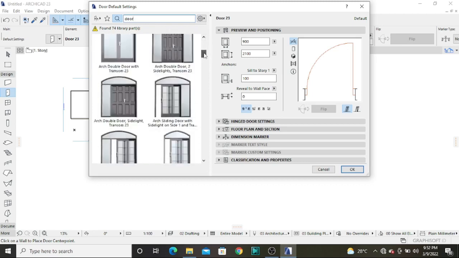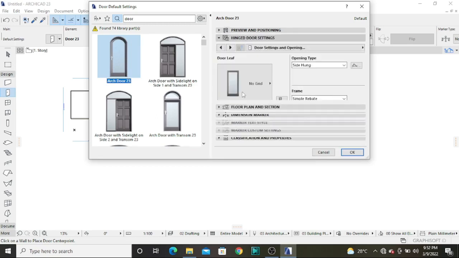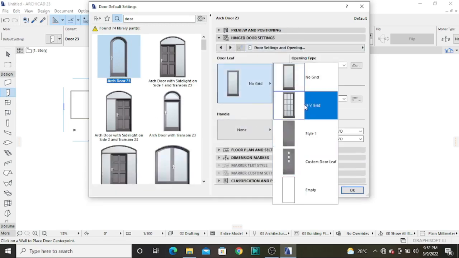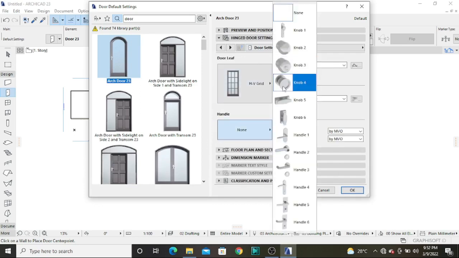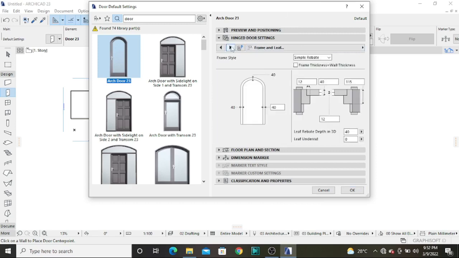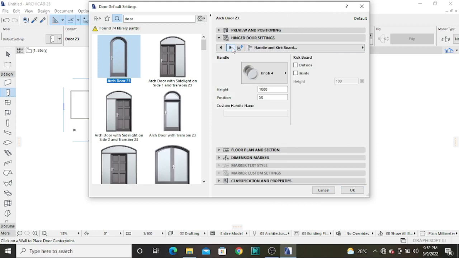Therefore, I can pick any door I want here, for instance this door, and then I come to hinged door settings. Here is where I'm able to edit the settings of my door. For instance, I can choose that. I can pick the handle I want, and then I can use this to edit my door.